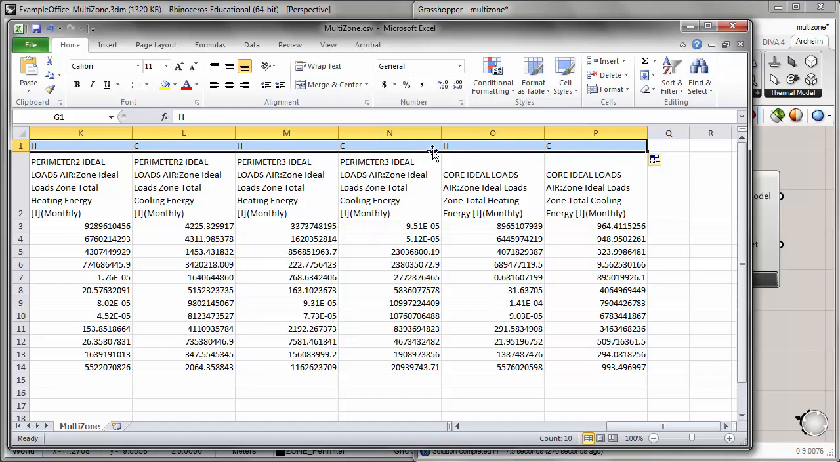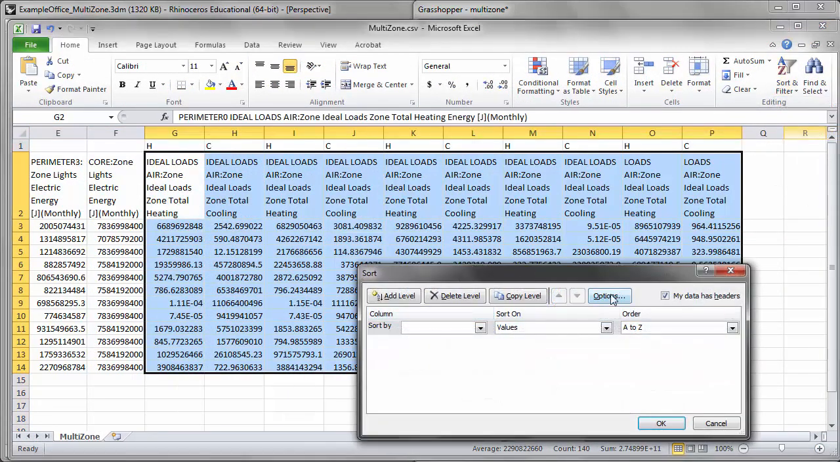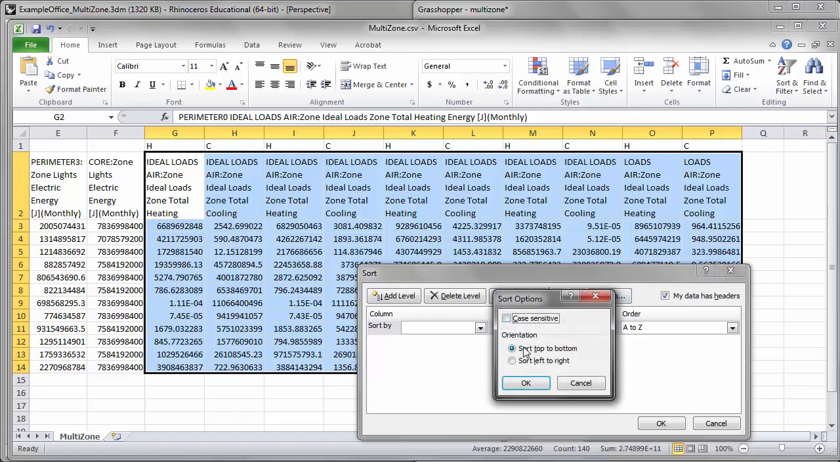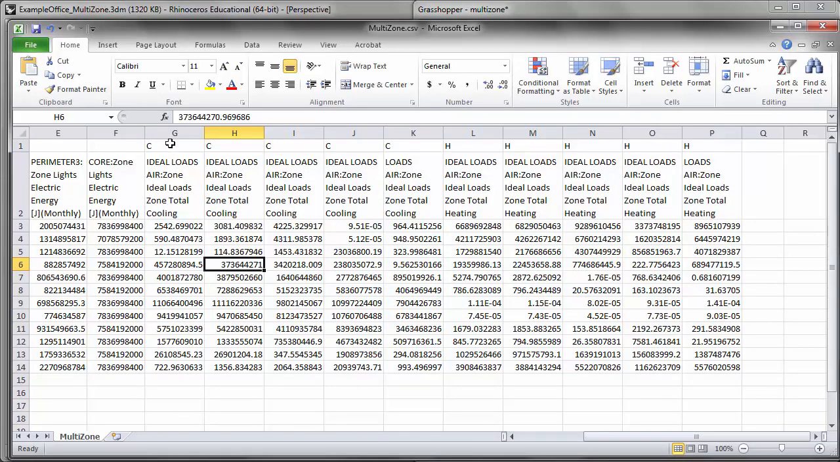Now I'll select these columns and I'll use the sort and filter tool to select custom sort. And I will change the options to sort from left to right. I want to sort these alphabetically from left to right, according to that first row, and sort on the values from A to Z, and I'll press OK. So now I have the cooling loads first, all of the cooling loads, and then all of the heating loads.